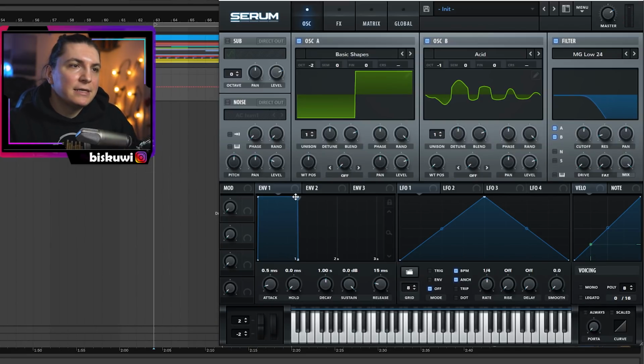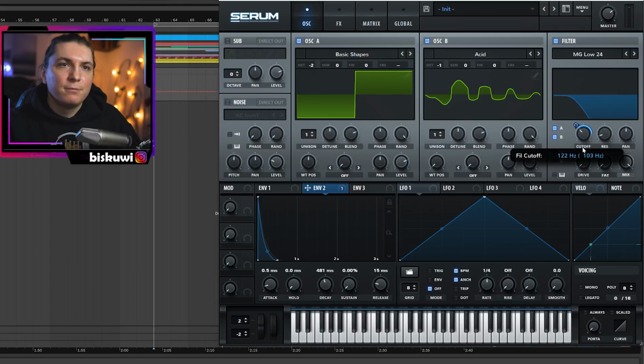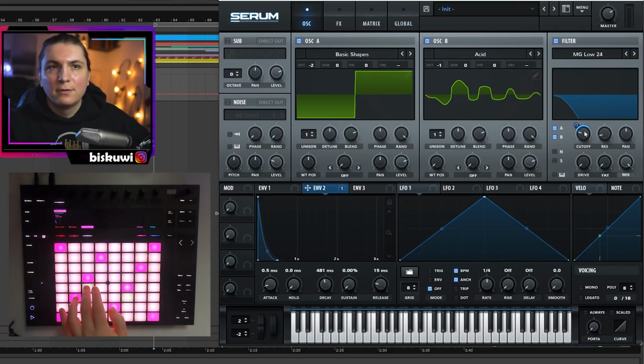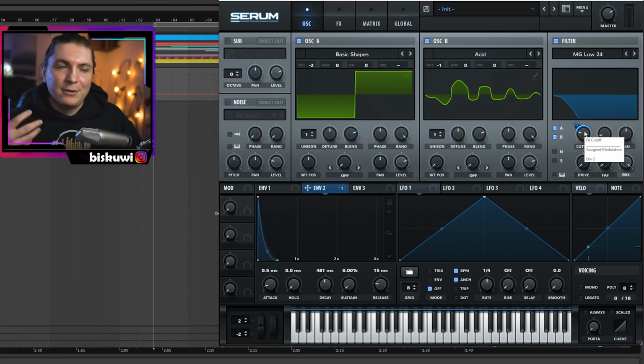The reason being is that first, we don't have an envelope, so the envelope is going here. The first one is the volume, the second one will be on the cutoff. Bam, and then let's put something like this. Now you can hear what I'm talking about.